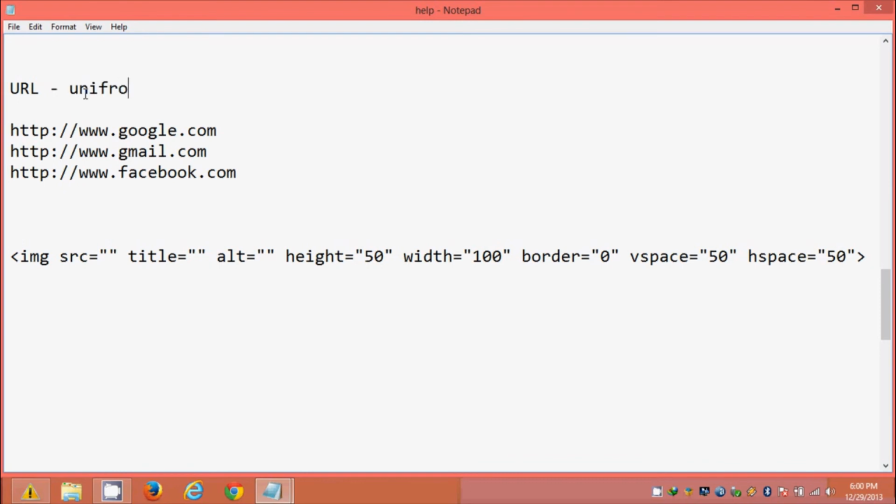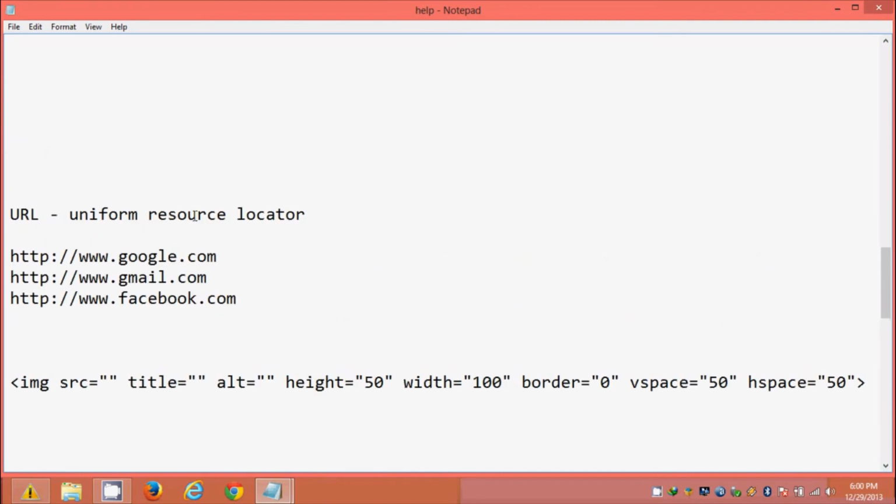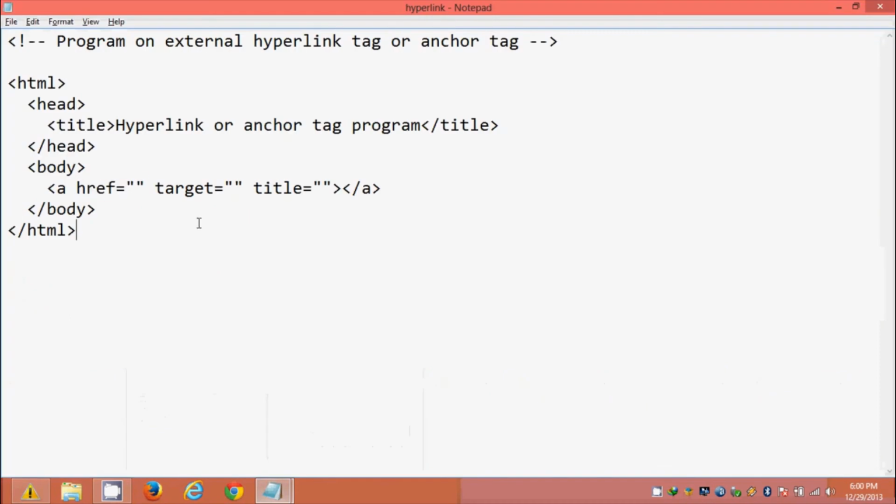Uniform resource locator. Based on the uniform resource locator, we will be redirected to the particular href referred value. So now we are taking the first one as google.com, copying it, and we'll go to the program. Here, in place of href, I am placing this one.